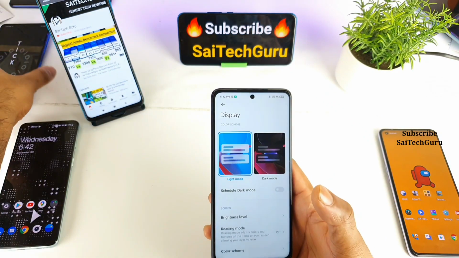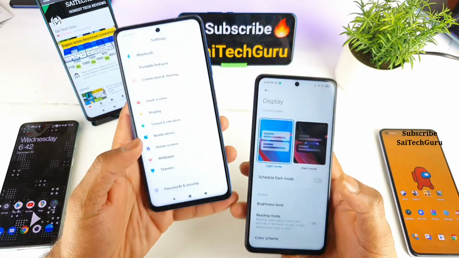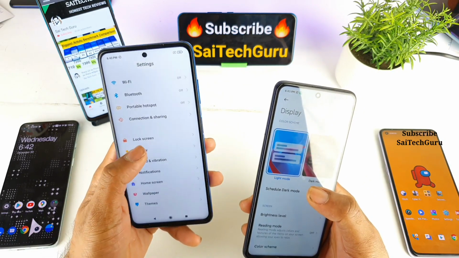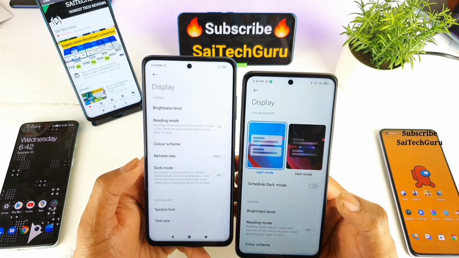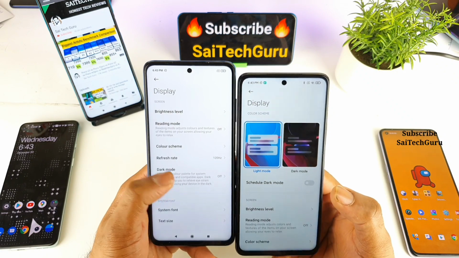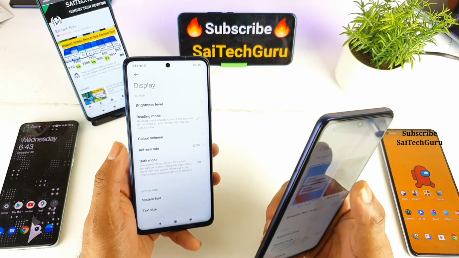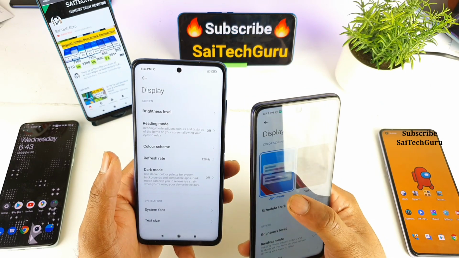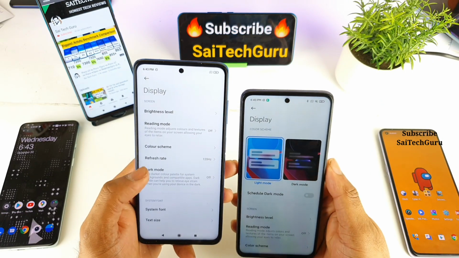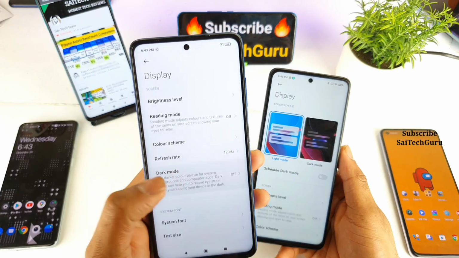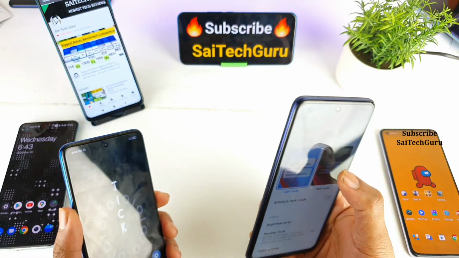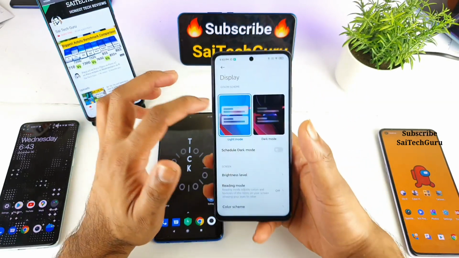Before the update, it used to be pretty normal, so there is not such a huge improvement. As you can see, friends, if I go to the display, you used to find the dark mode in a separate column, but in the new update you get this kind of special category as well, where you have the light mode and the dark mode. Before the update, you needed to go to the dark mode and then enable it, but right now you can directly select which theme you want, light or dark.